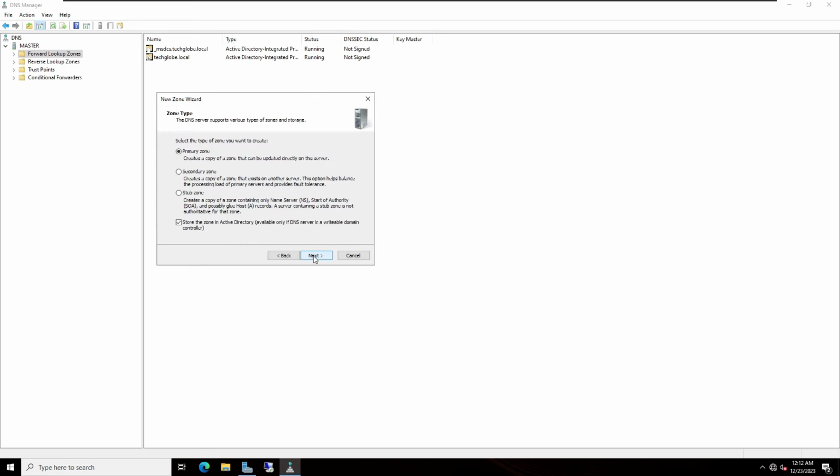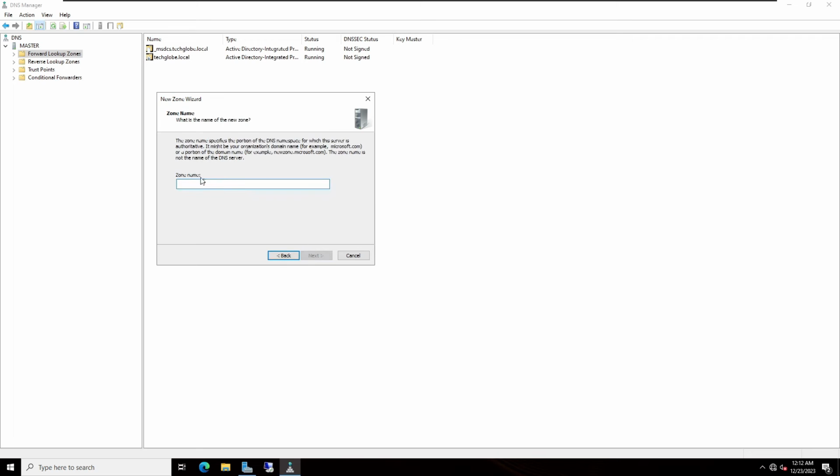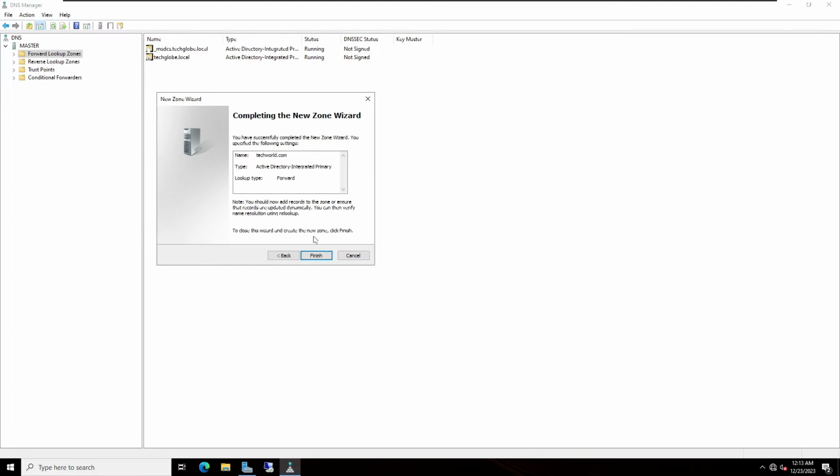Click on Next, select Primary zone, and click Next. Select the second option, to all DNS servers running on domain controllers in this domain. Click on Next, and here you need to type the new domain name. The existing domain name is techglob.local, and I'm going to change it to the new name, techworld.com. Then click on Next, allow only secure dynamic updates, click on Next and Finish.